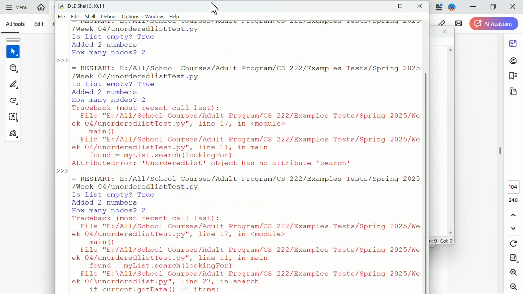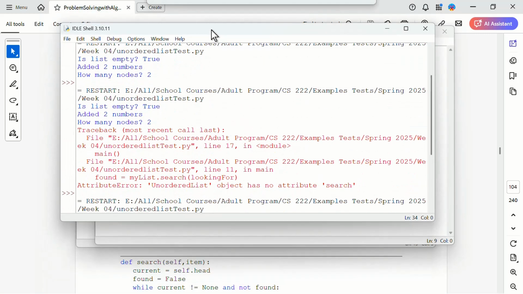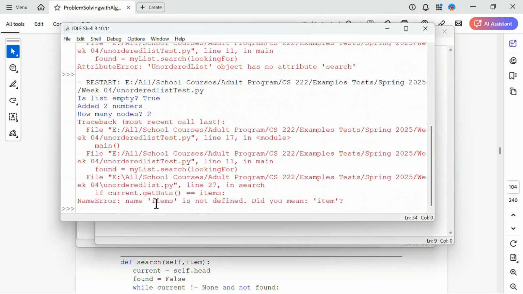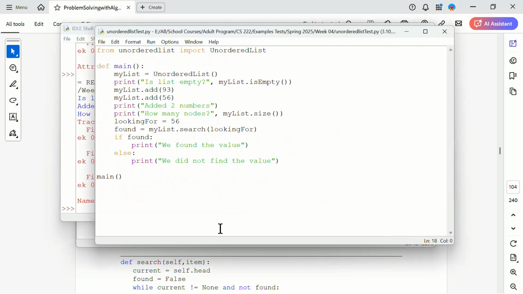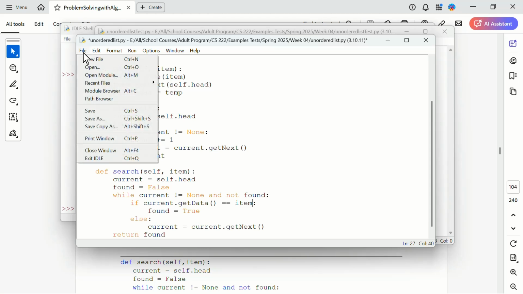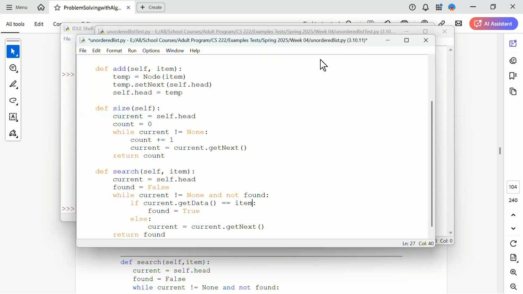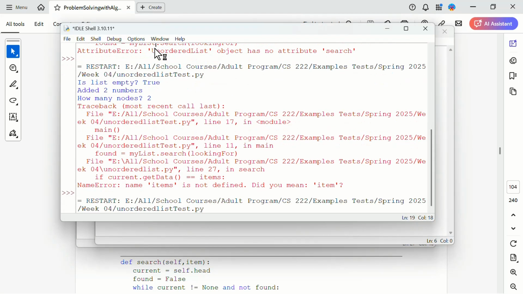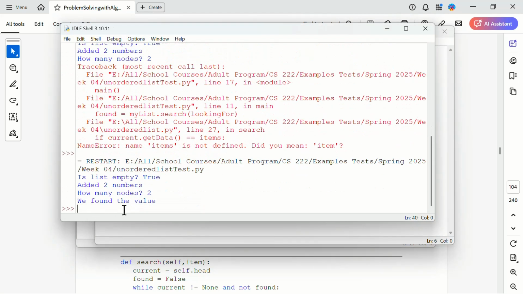And it crashed again. Let me see what the reason is for this one. Okay, it should be item and not items over here. Here we go. So let me resave this. Run this again. So we found the value.